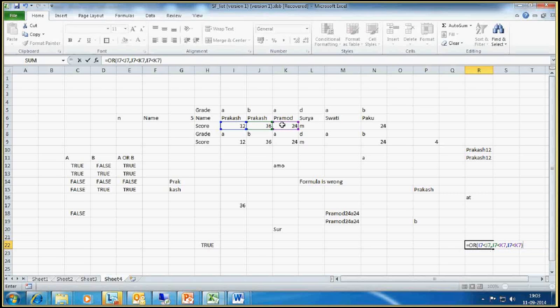Anyone? True. Correct, because there is one true condition over here. The first condition is true, so anyway it will return a true value. If instead of that you use AND, then definitely it is going to be false. Correct? Yes, sir. This is one of the concepts. Next concept.